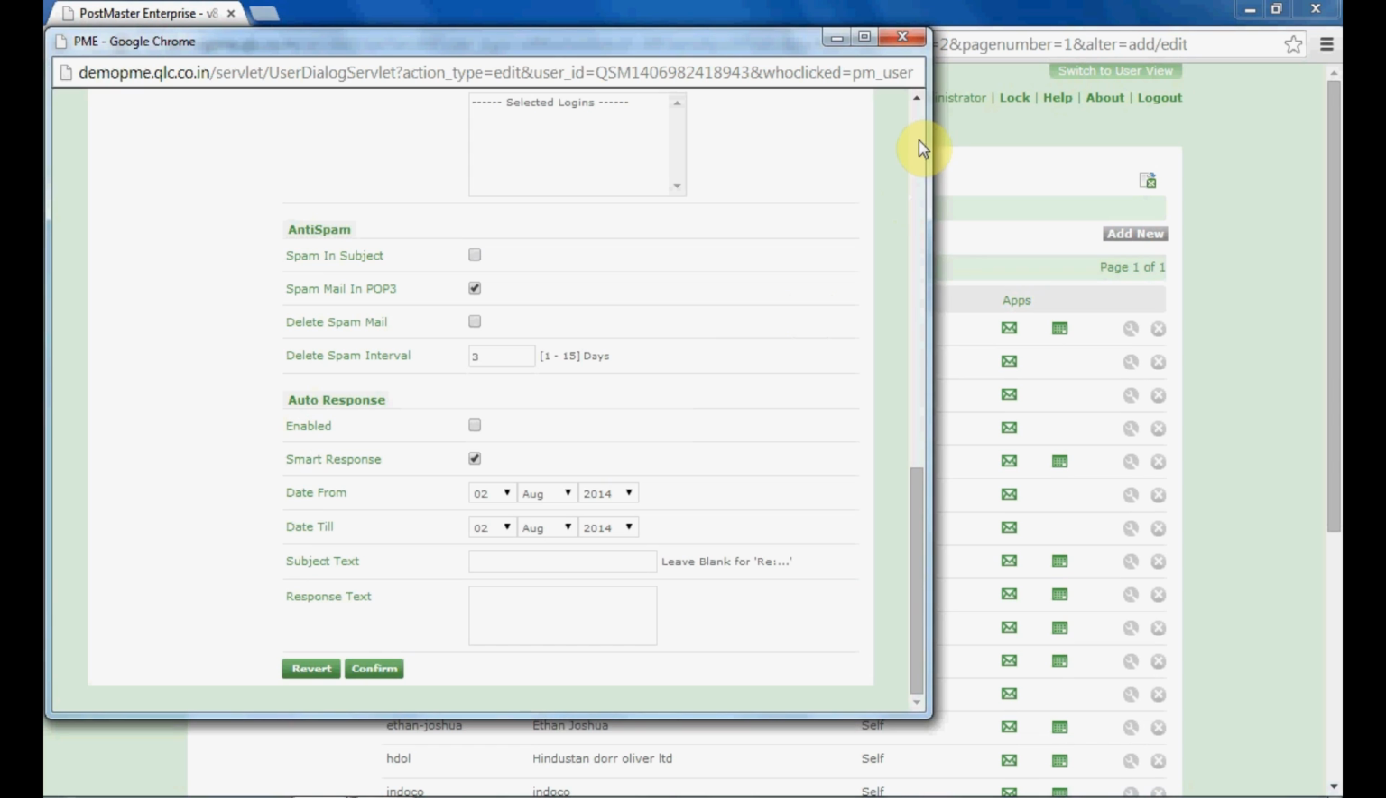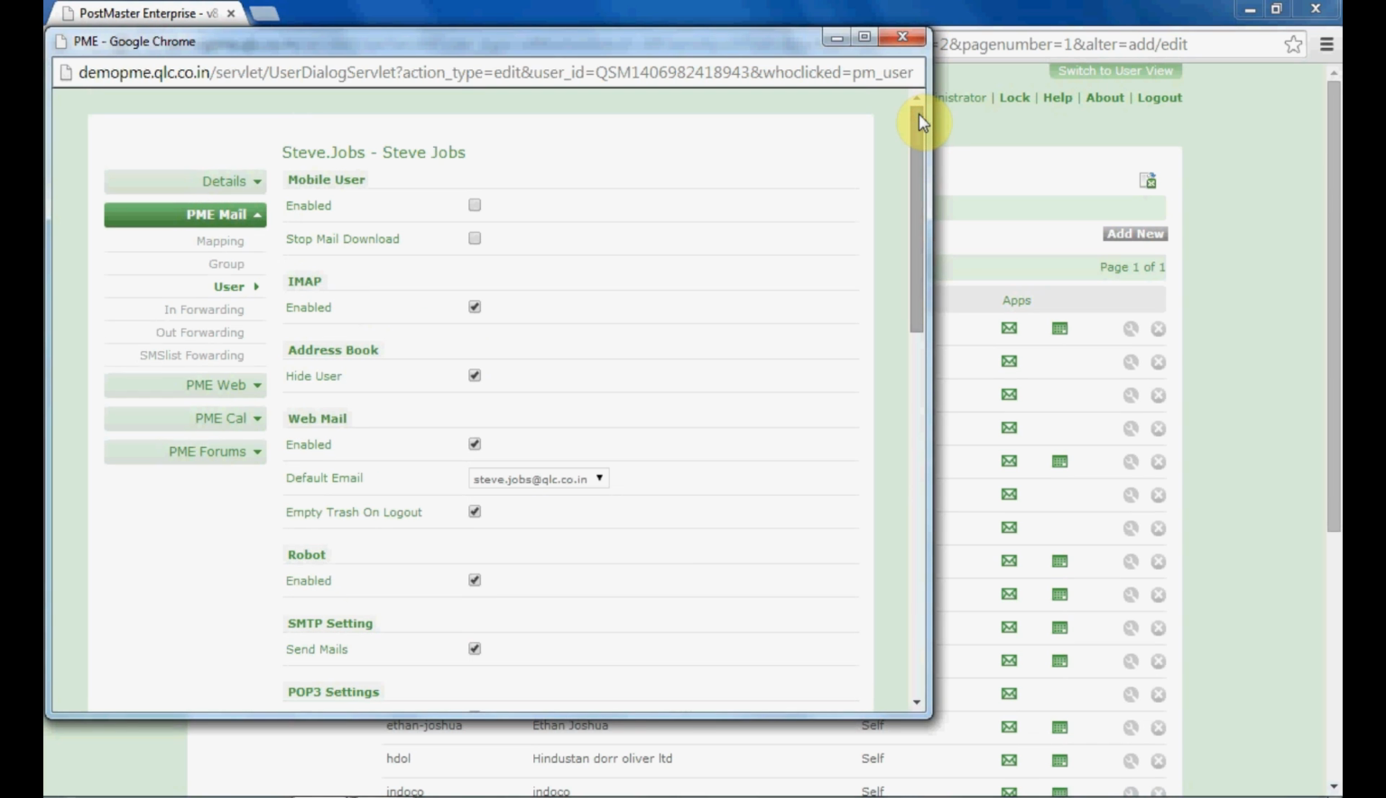Hope it was clear enough for you to add a new user in PostMaster and configure the properties, that is the group or the user properties.